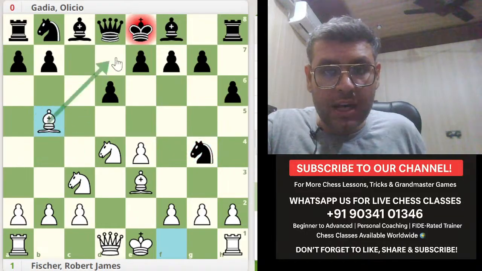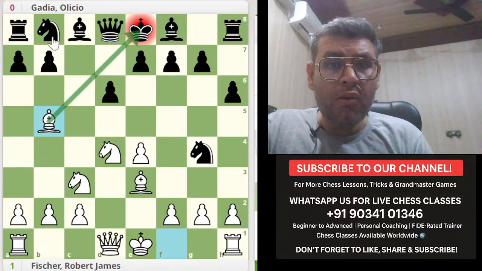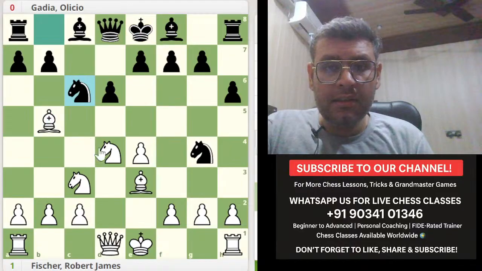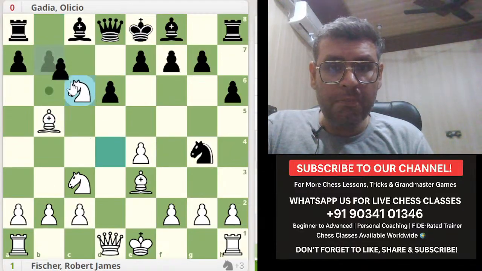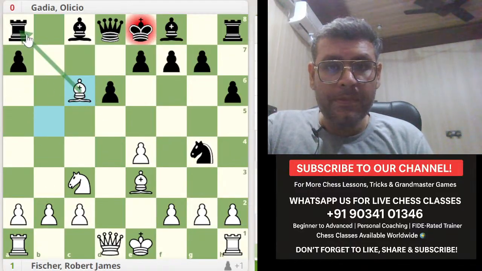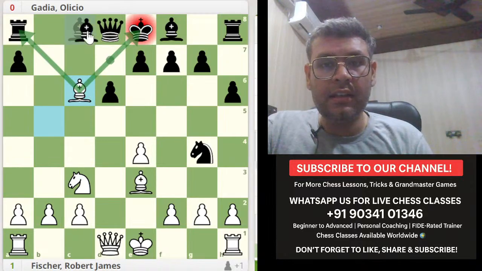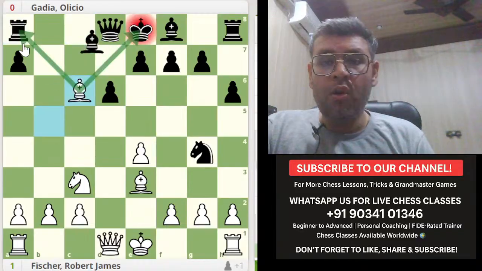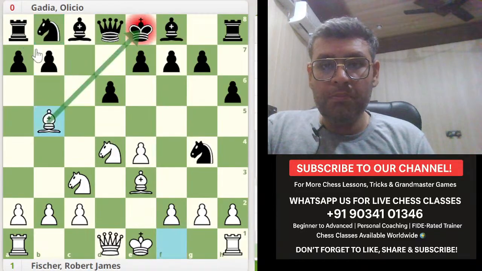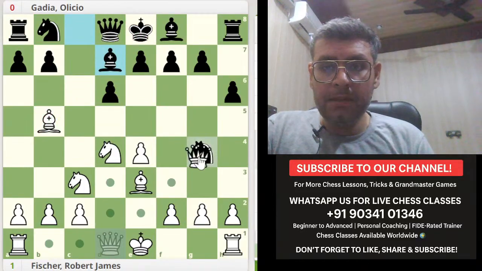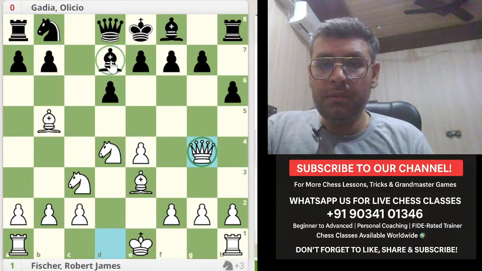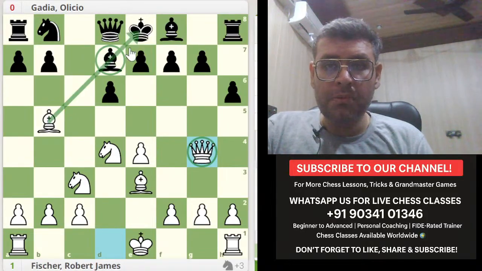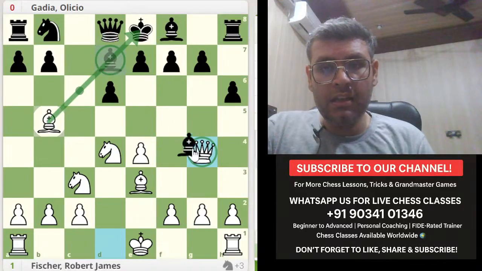Simply, white will check the king like this. Now if black plays like this, simply capture it like this. If the pawn captures, check, attacking this and attacking this. White has won the rook. Or in this position, if the bishop interposes, we can simply kill the knight. Now if you see, the bishop is pinned by this bishop, so the bishop cannot kill the queen.